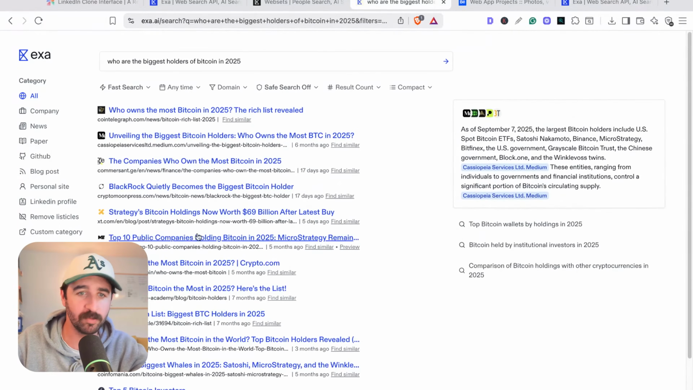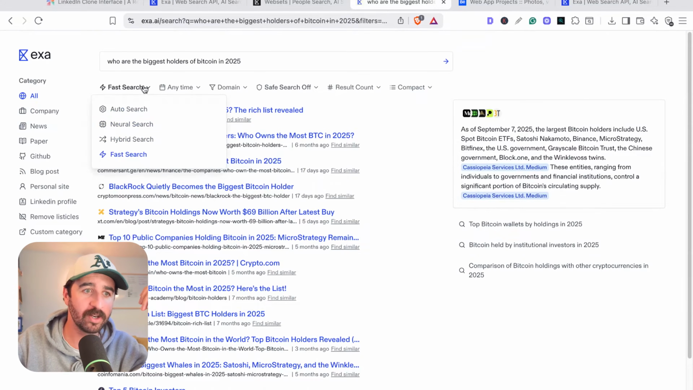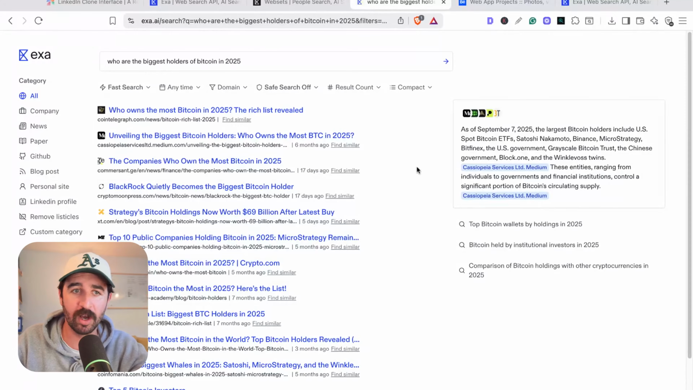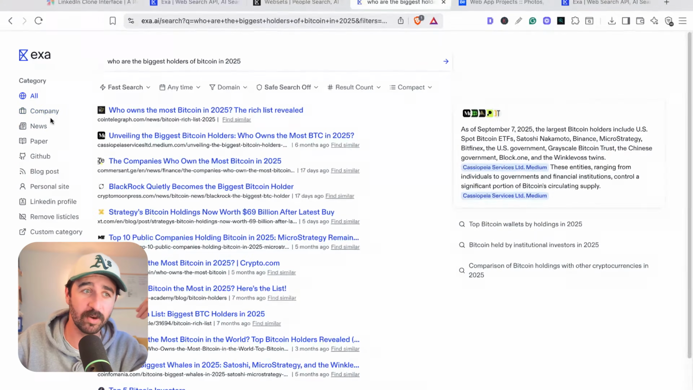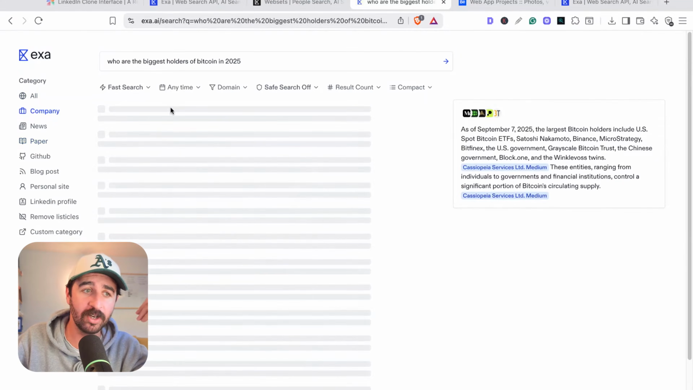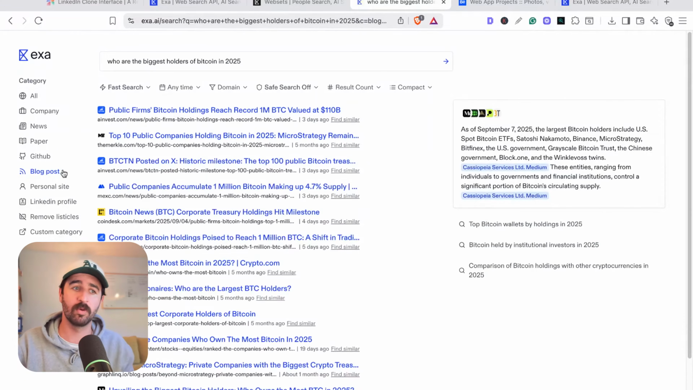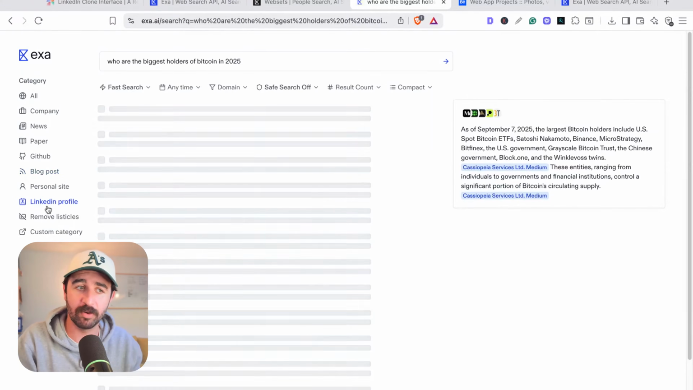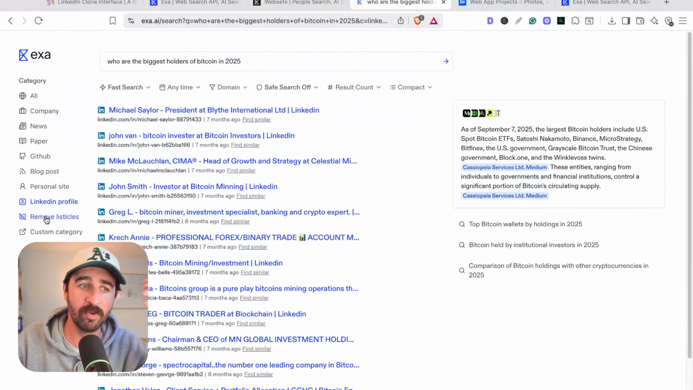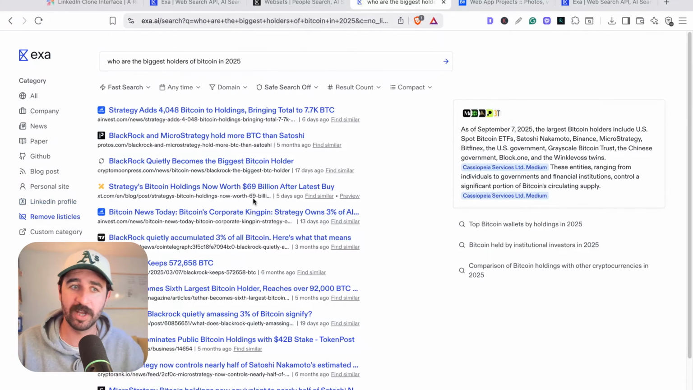It's the 10 blue links that we're used to seeing in search, but it can do fast, it can do neural, it can do hybrid, it can do deep searches, and you can filter and look at different categories as well. So you can look at company information, news, papers, GitHubs. We could just simplify it down to I just want blog posts. We could even go LinkedIn profiles, or we can actually remove listicles. If you said, like, I don't want top 10 best of lists and sales guides, we can get rid of that. So it's actually way more flexible than what we're used to for search engines.